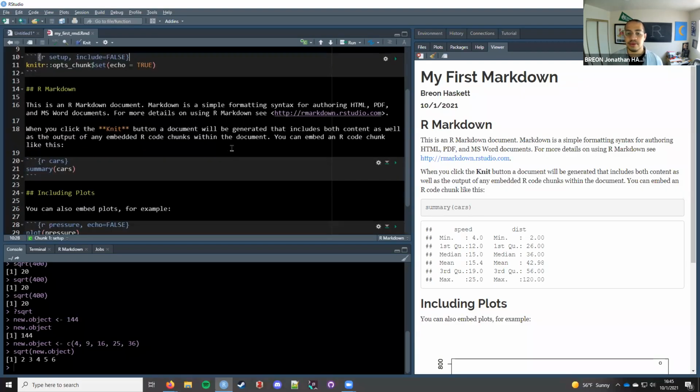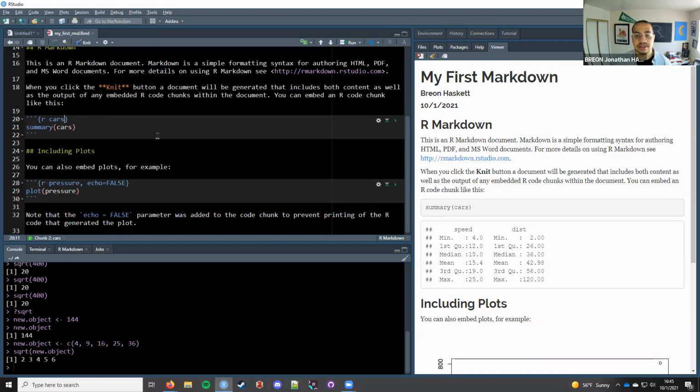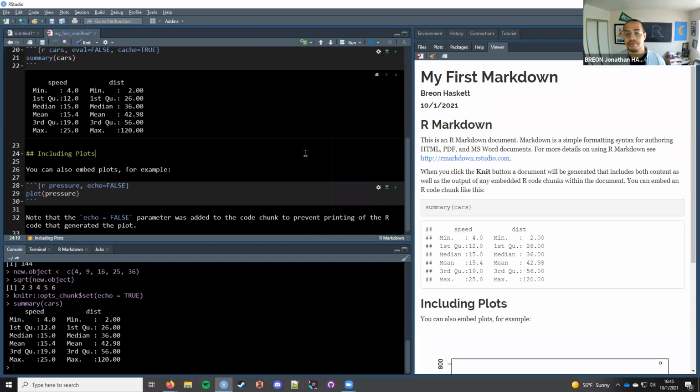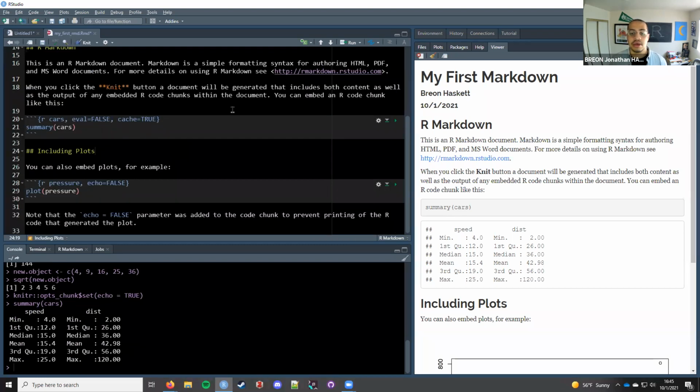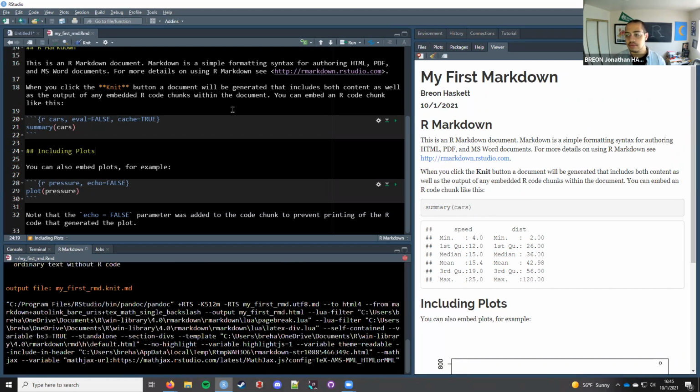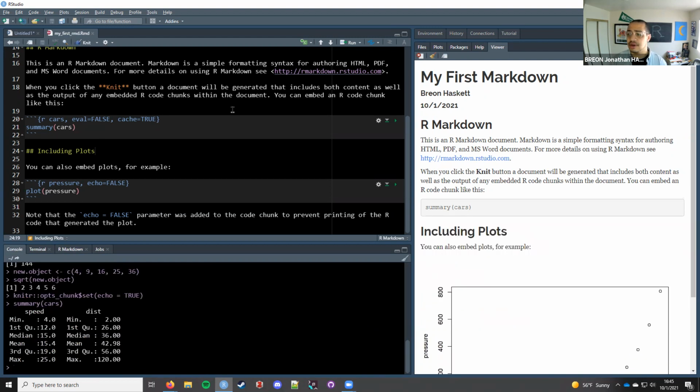Okay. So for instance, we could say eval equals false. And then if we wanted to add an additional chunk option, something like cache equals true, we would want to have a comma in between each of these options. And then if we knit, kind of giving it strange directions right here.